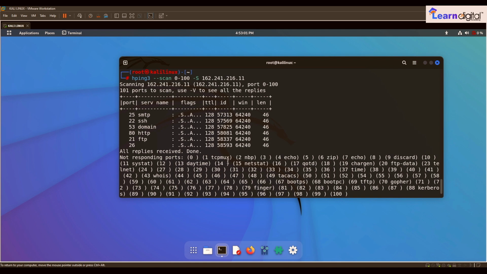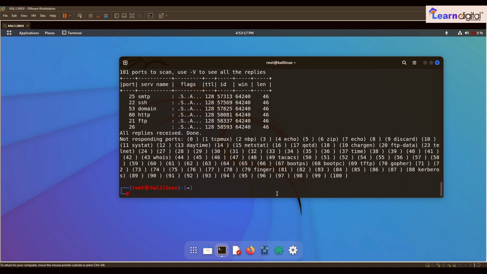In this TCP stealth scan, the TCP packets will be sent to the target host, and if the synchronization and acknowledgement response is received, then it will indicate the ports are open, as you can see on my screen right now. So yeah, we are getting a lot of options.